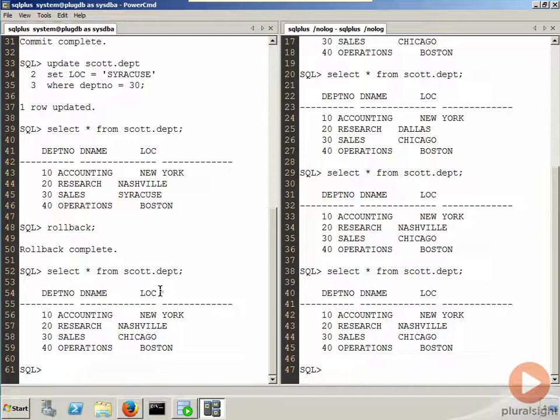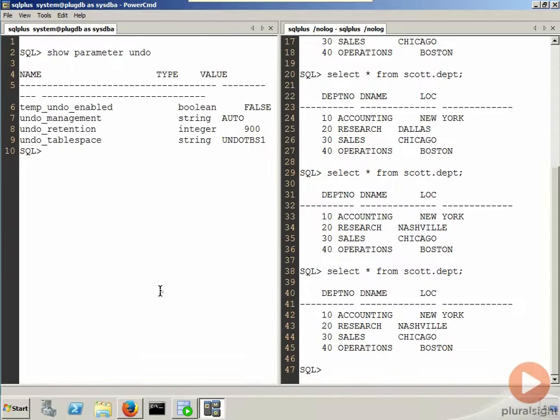Okay, good deal. So back in the system session, let me do a host CLS, and I'll do a show parameter undo. And you can see there are 4 initialization parameters that deal with undo space.